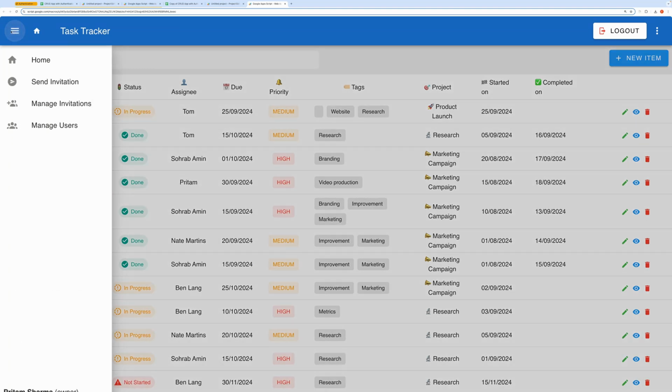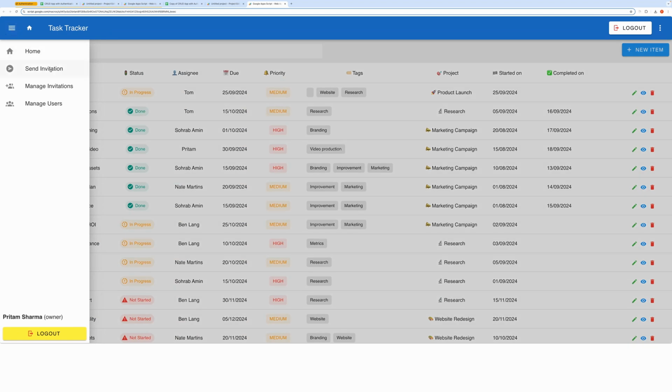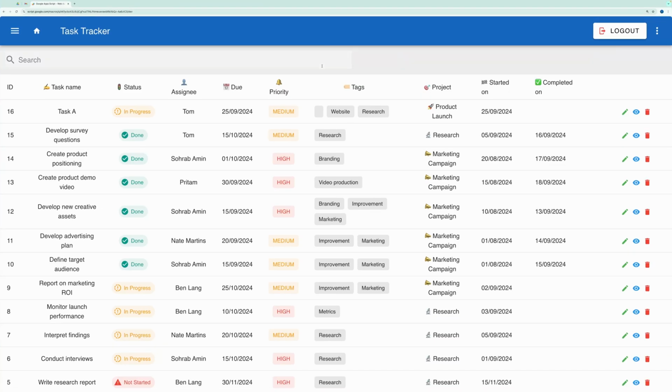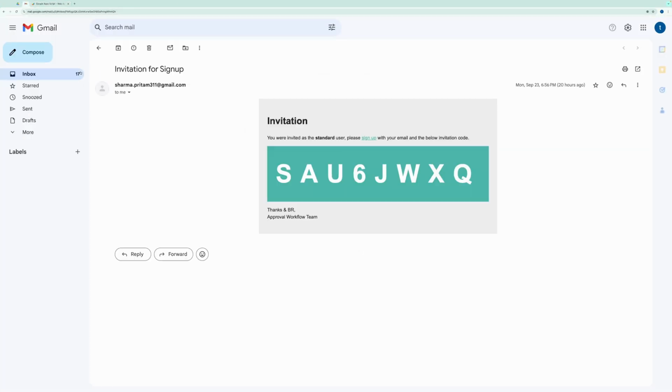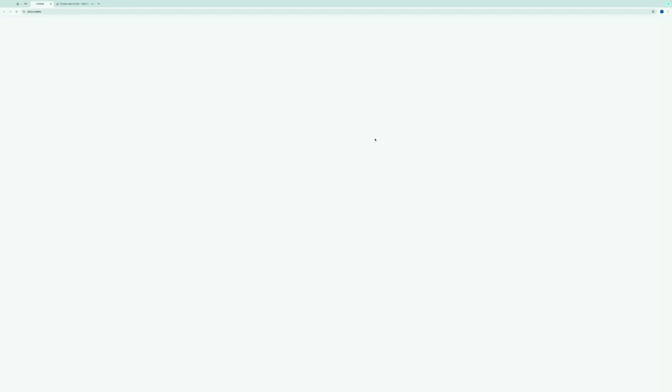Now let's invite a new user. Click this hamburger menu and then click on the Send Invitation button. Enter email ID and choose a role. Then hit the Send button. This will send an invitation code to the entered ID. Let's check that in my Gmail inbox with that account. And here you can see the invitation code with the sign-up URL.